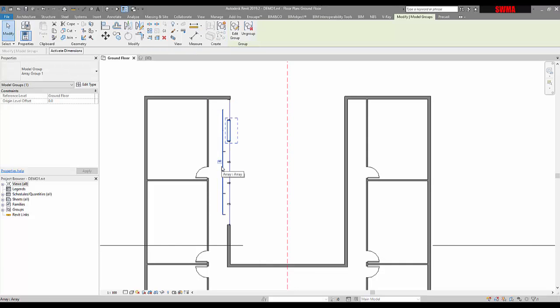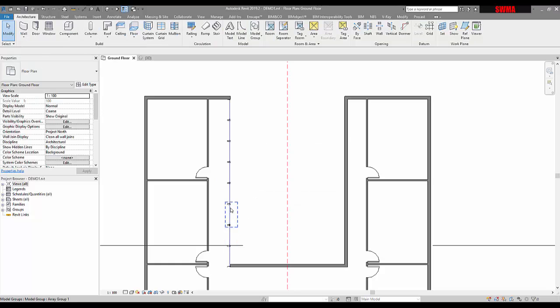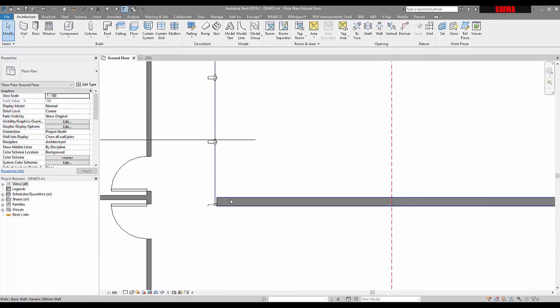It's done 6 windows. The command is still active, so I can probably get 2 more in here. I will add 8, and now we have 8 windows. I'll tidy up this wall junction in 1 second. So I'm just going to click out of that. That's now finished. These are all grouped and associative. What I want to do is just get this wall correct.